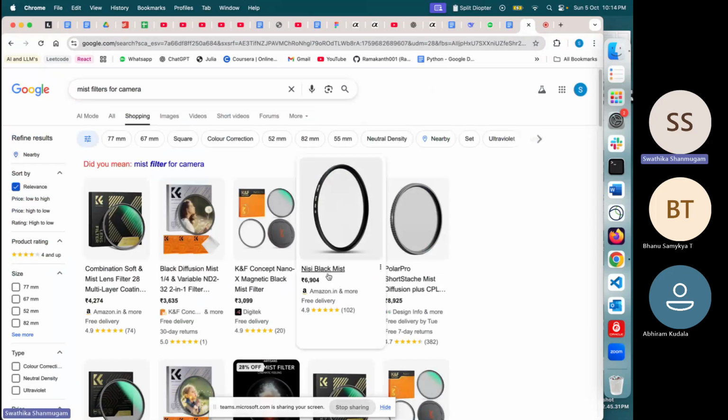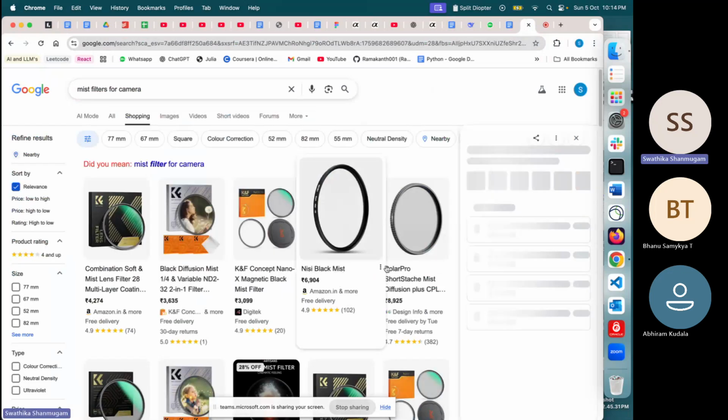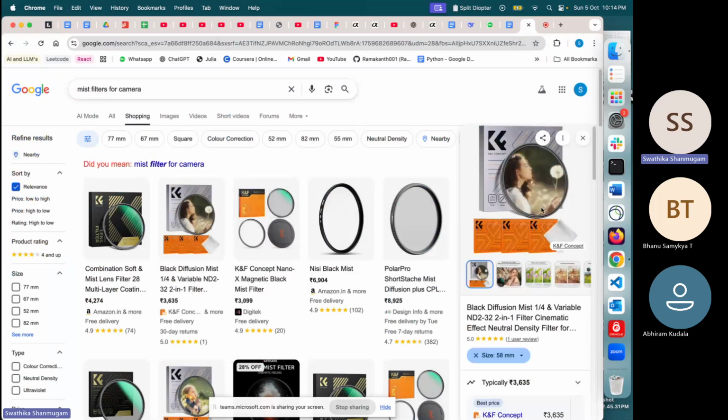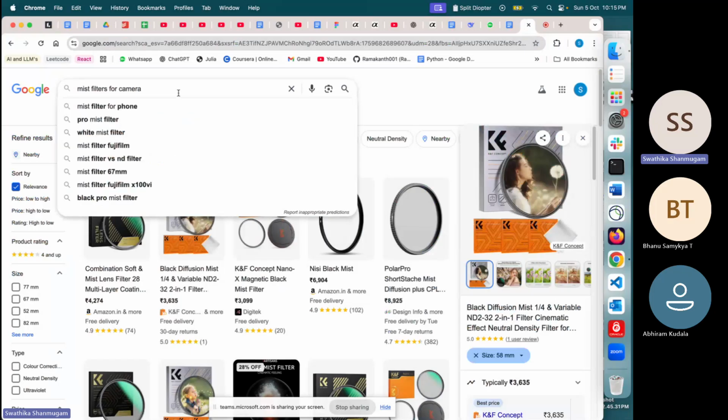So yeah, you have something like this. You have these mist filters, which will give you that specific effect, something like this, very accurate. So it gives you this dreamy vintage look. So that's where we use these diffusion filters. Mist or diffusion, we can use any of them. It doesn't matter. Both will give you the same effect.